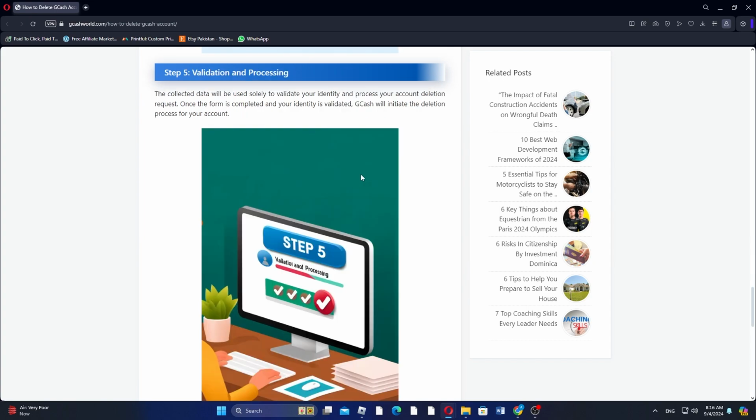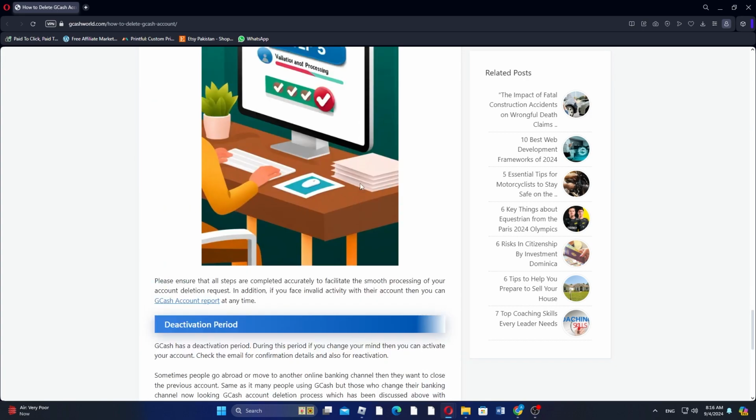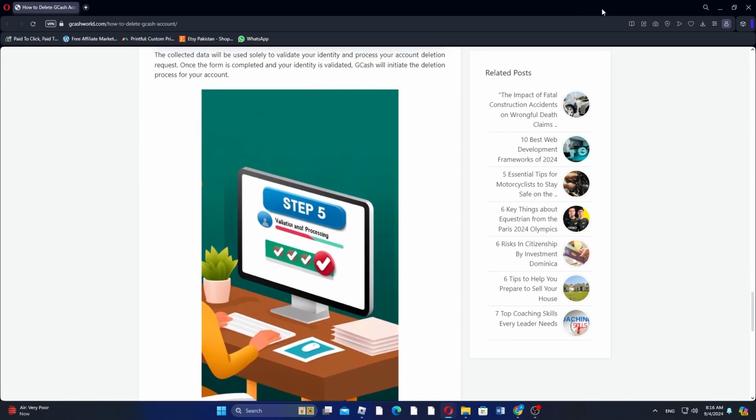Finally, once your request is submitted, the Gcash team will validate and process it. This may take a few days, so be patient as your request is handled.